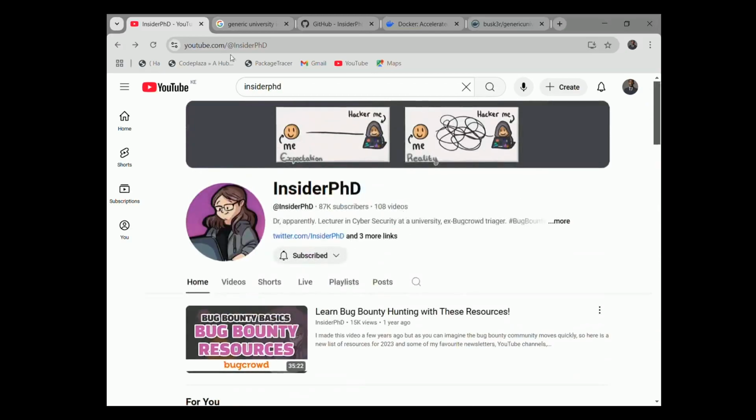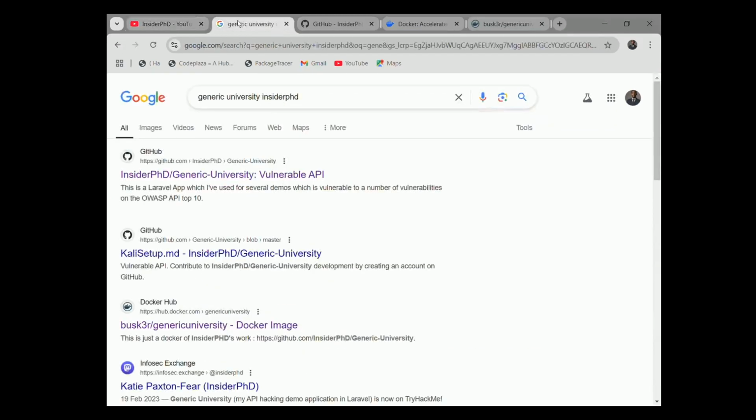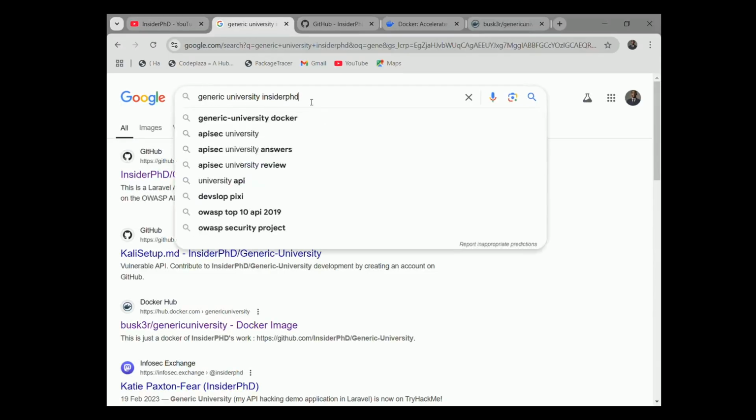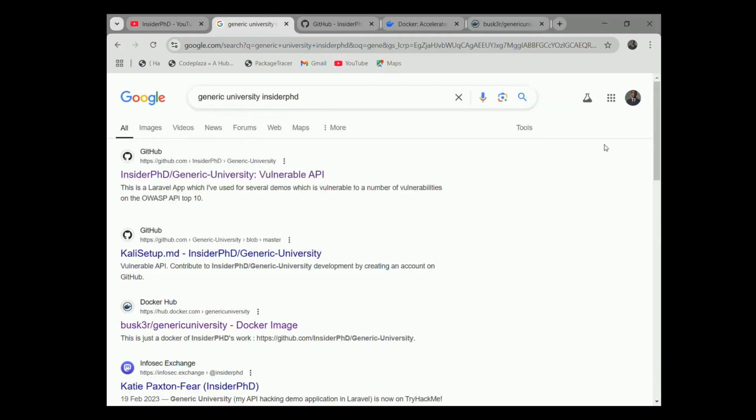Open your favorite browser and Google the term Generic University Insider PhD. The first result is most likely the correct link. However, ensure the link is from GitHub and has the term Generic University as well as Insider PhD. Once you have identified this link, click on it, then wait for the page to load.